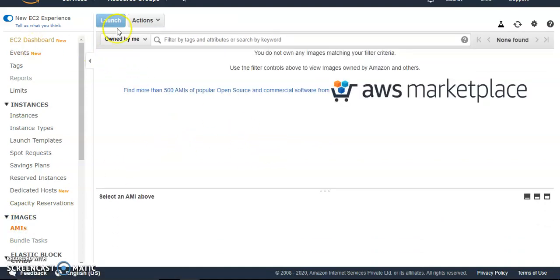So we go to the AMI. We know what AMIs are. AMI is the operating system. So there is no AMI available. So how do we create an AMI?